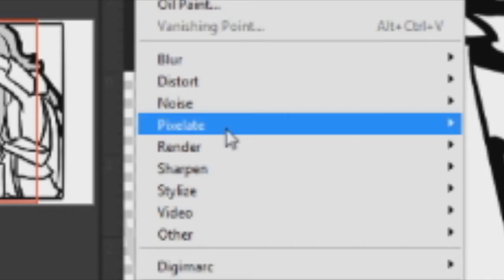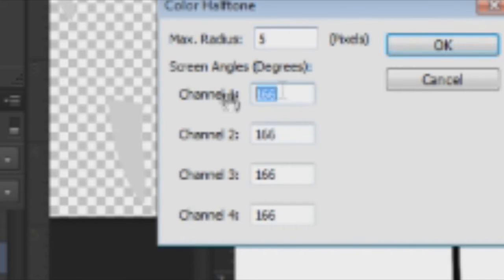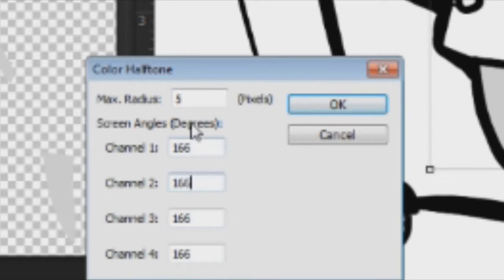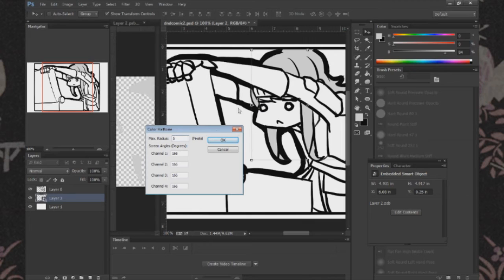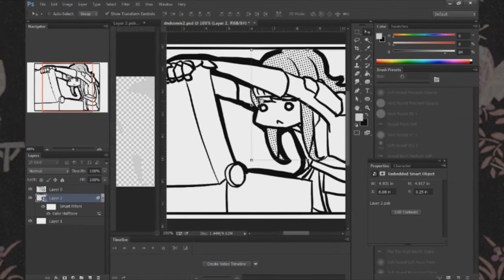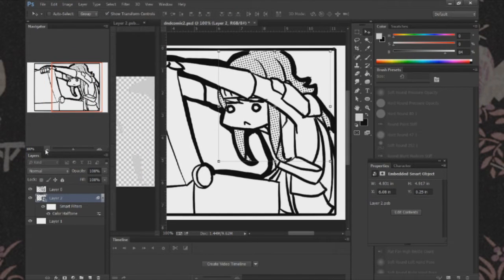Go to filter, pixelate, color halftone. Make sure all of these values are the same. Choose whatever you want right here. Make sure that your size is around at least 5 pixels. Don't use 4 pixels. 4 pixels is too cramped. But depending on the size of your image, you want to choose at least 5 or more. And then once you got that settled, you can click OK. Then it'll create a shade, quite an amazing shade right there.